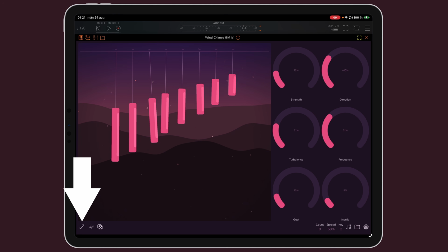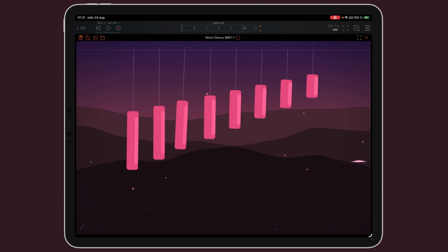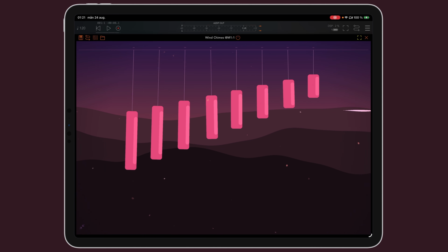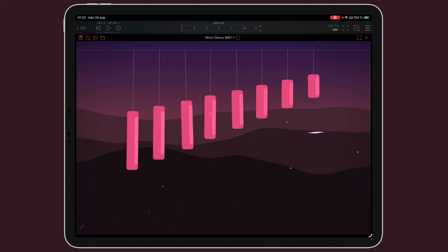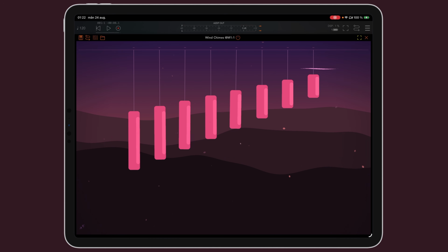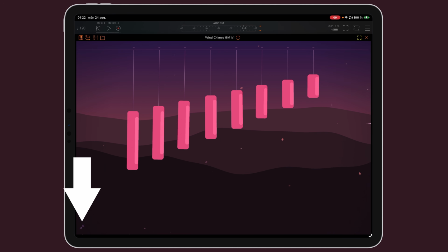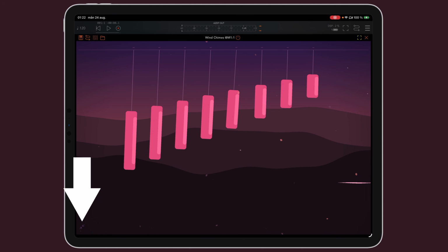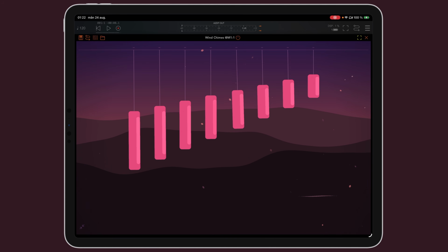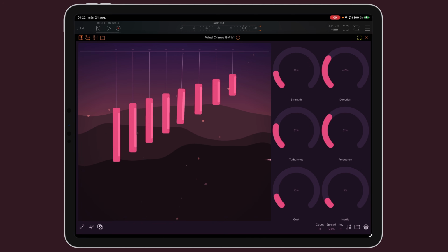Now moving on to the lower left corner, we can find a toolbar with 3 icons in it. First up, we have the expand arrow that allows us to bring the chime scene into full view with all of the controls hidden away. Now to exit this mode, there is a button down here in the lower left corner, but it's so hard to see, and I would urge Cem to actually make this more visible.